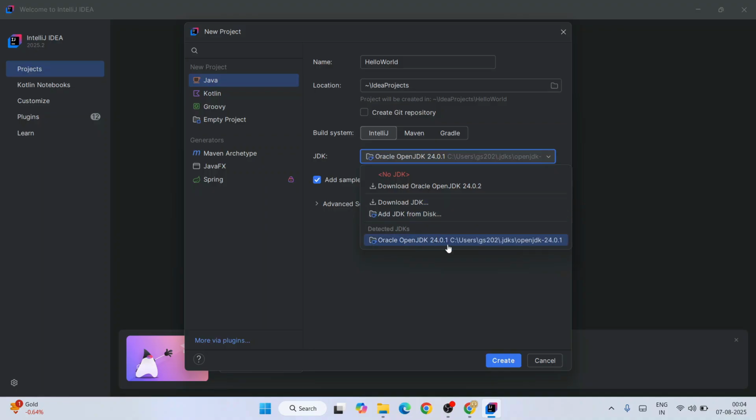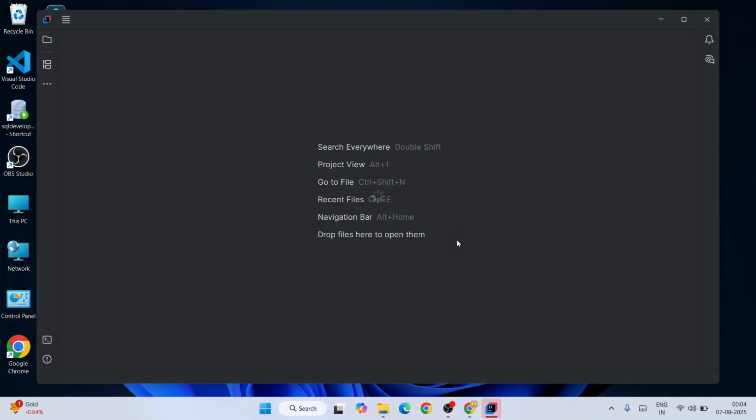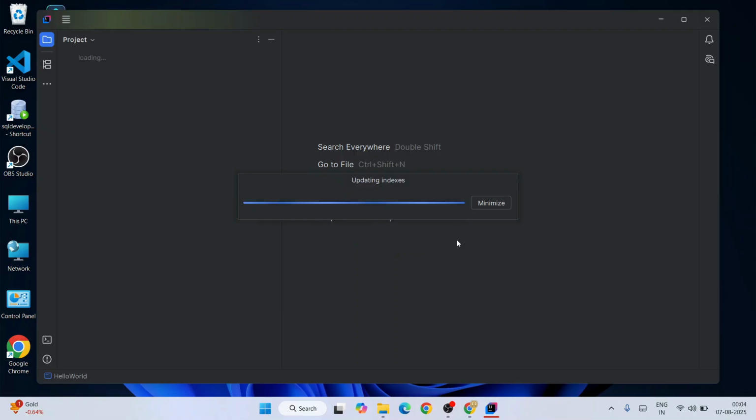Since I already have Java installed and I have already made a video about that previously, you can manually install Java as well by following that video. Totally your wish. So now that my Java is already there and it is detected, I don't need to do anything. I'll just keep everything as default and simply click on Create. That's going to immediately start creating our Java project right in IntelliJ IDEA. You can see it has started doing that, updating indexes and all.